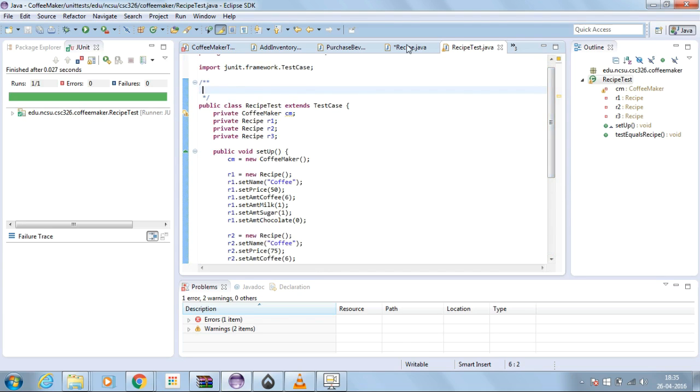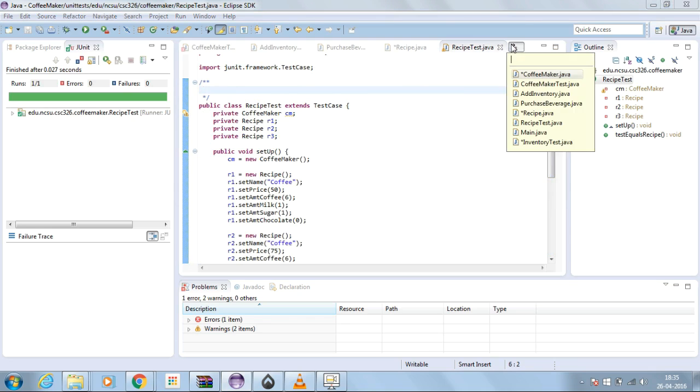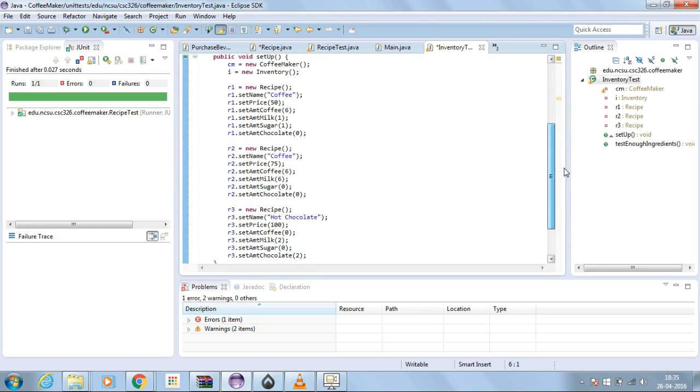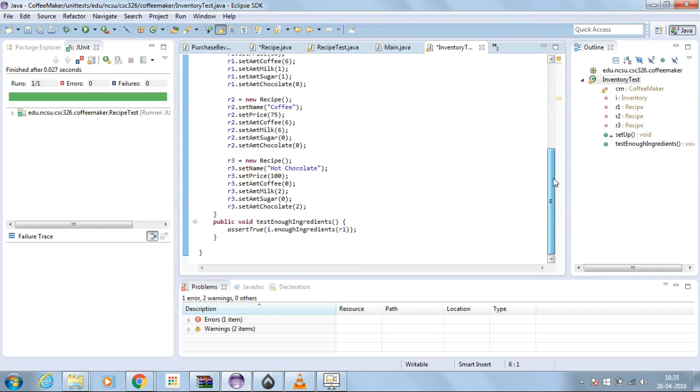So in this way you can even check the other test cases, like we have already checked the coffee maker test case, purchase beverages, recipe test and inventory test. So this was not tested yet. Inventory test is where there are 2-3 recipes, so it will check the inventory, new inventory, or whether enough coffee ingredients are there or not to make the exact coffee.